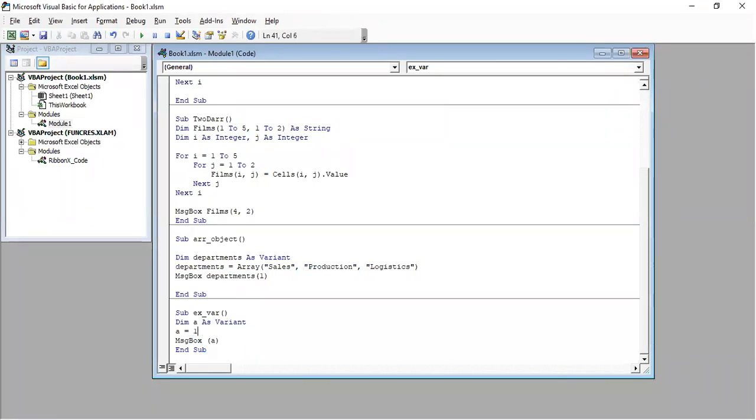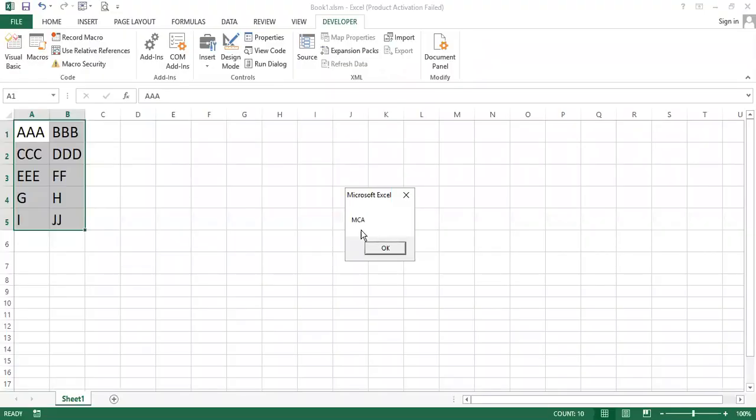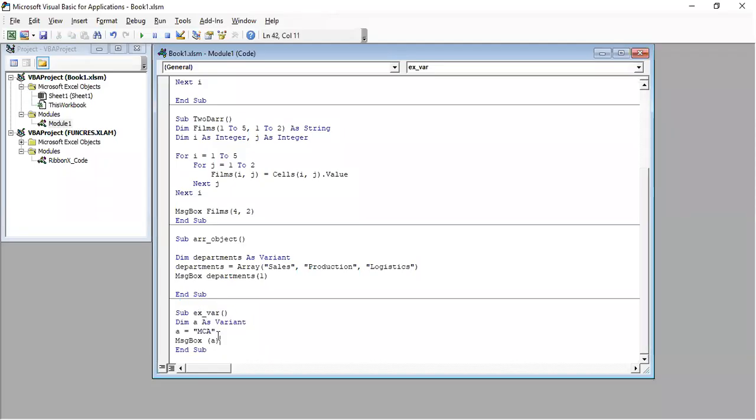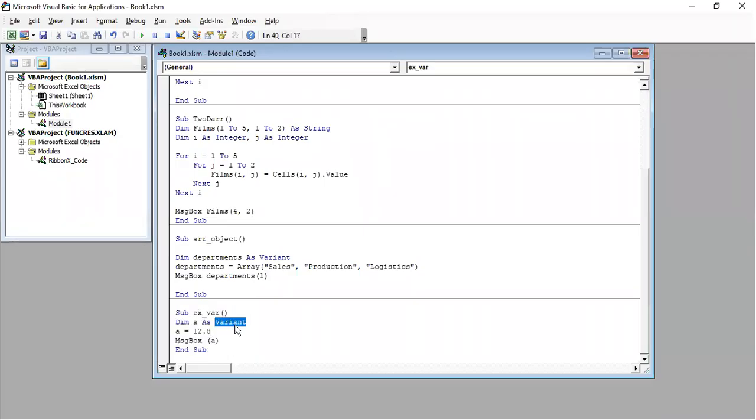Now, instead of an integer, I have given a string. Again, run this. The string is displayed, right? Now I will use a floating point number, decimal value, 12.8. I have given that and run this, 12.8. So that is a variant data type.